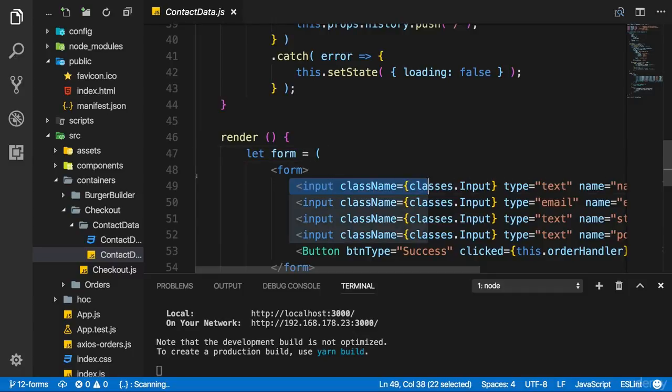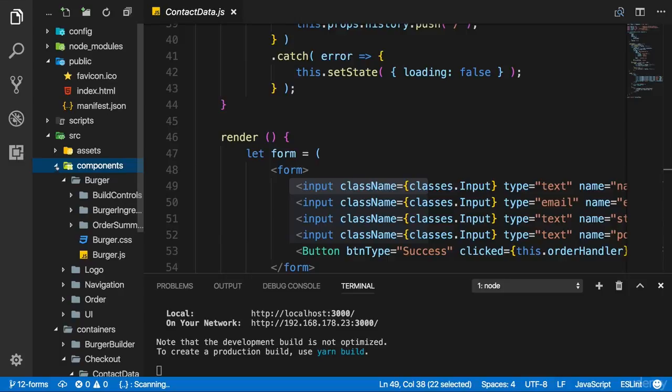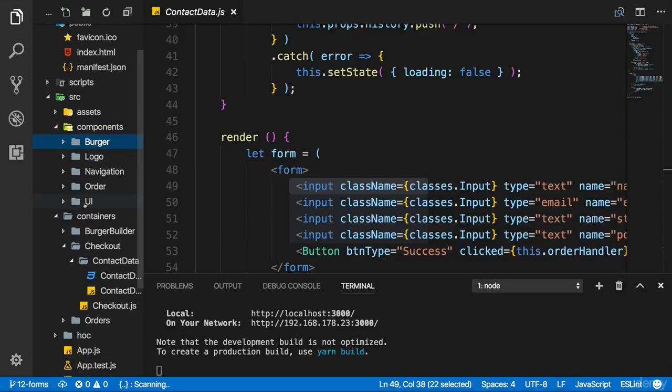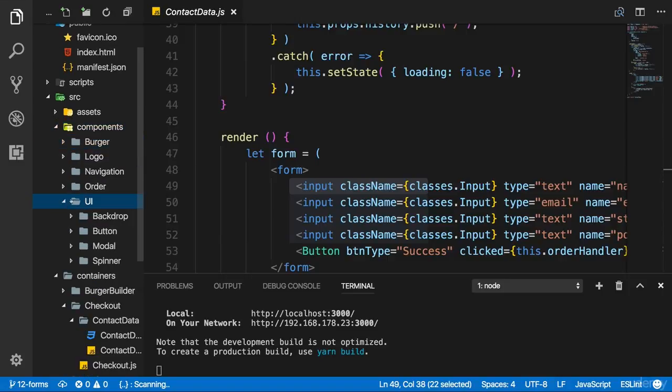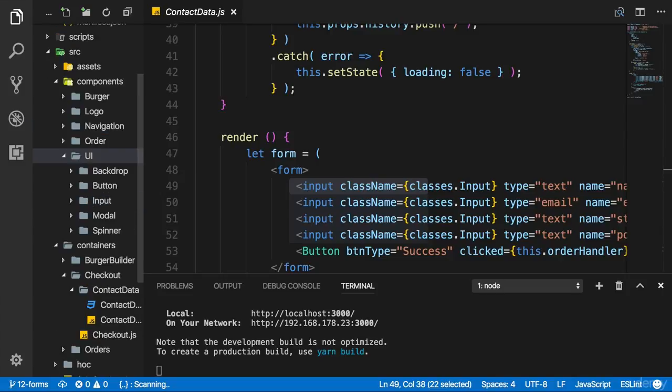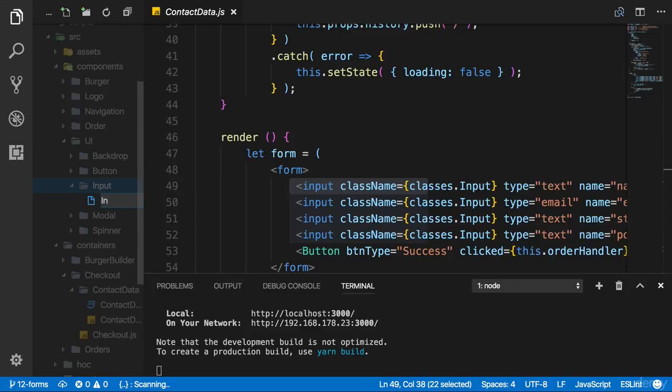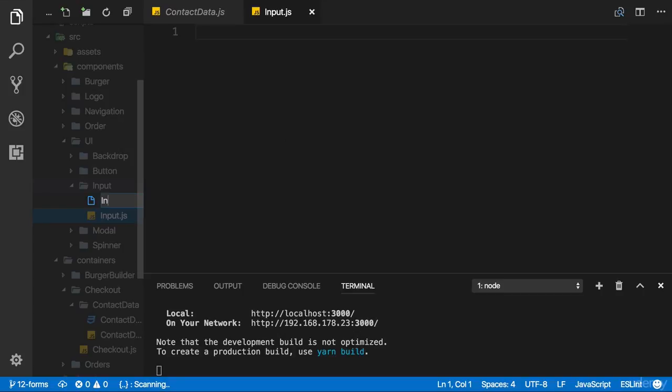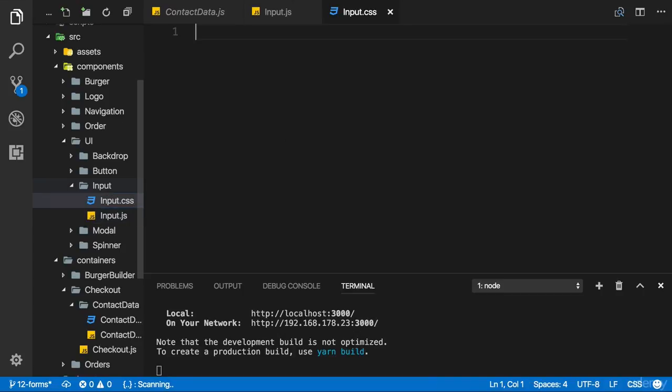Let's put the input elements into their own components. For that, I'll go into my components folder, and there we have that UI folder which I created a long time ago. Now in there, I'll create a new subfolder which I'll name input. You could even create a new subfolder which you name forms, where you then create the input subfolder, but I'll go with this approach. In there, I obviously want to create an input.js file and an input.css file for the styling.